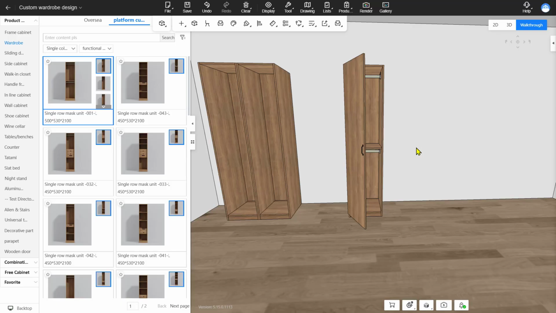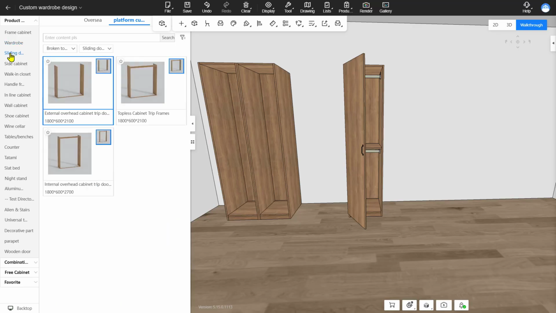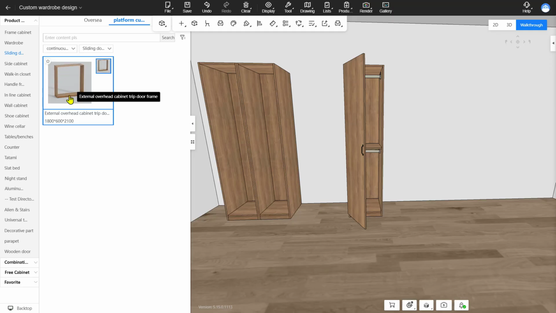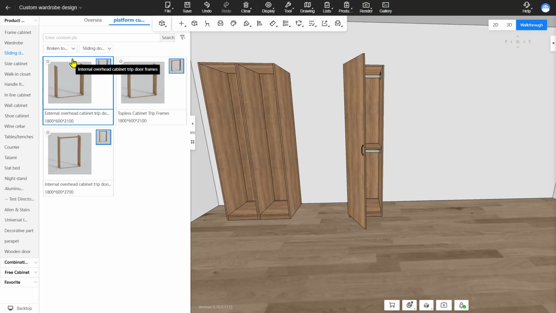So going back to the left side, the third one is the sliding door wardrobe. And here there are two subcatalogs, and the first one is for the frame. The first has no top and bottom panel, and the second one will have the bottom. And the third one will have both the top and the bottom. If you want to create a sliding door wardrobe, you need to select the frame first.